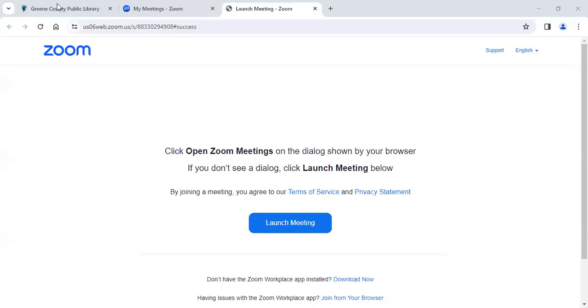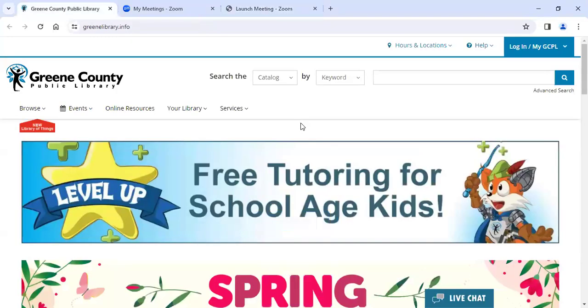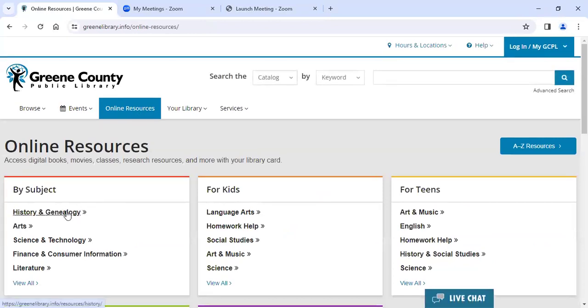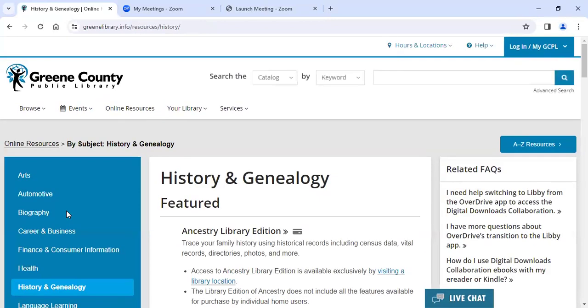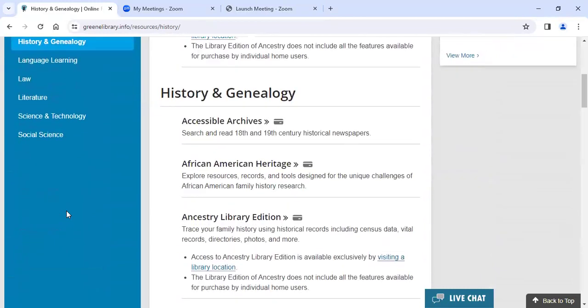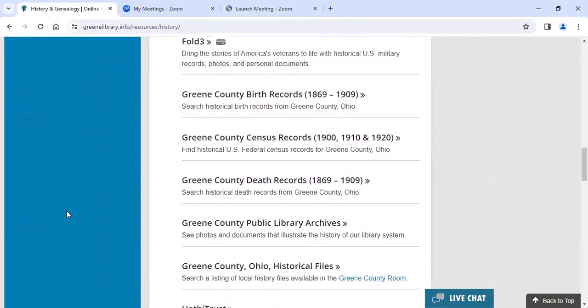All right. So like everything else, we're going to start on our homepage. Here you can see it's the Greene County Public Library. Move this out of the way for us. There we go. So we're going to go to online resources, history and genealogy. Then if you scroll about halfway down, 3/4 of the way, you'll find Heritage Hub.